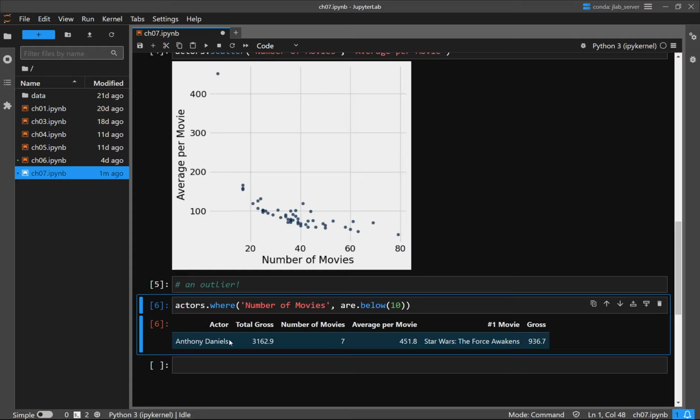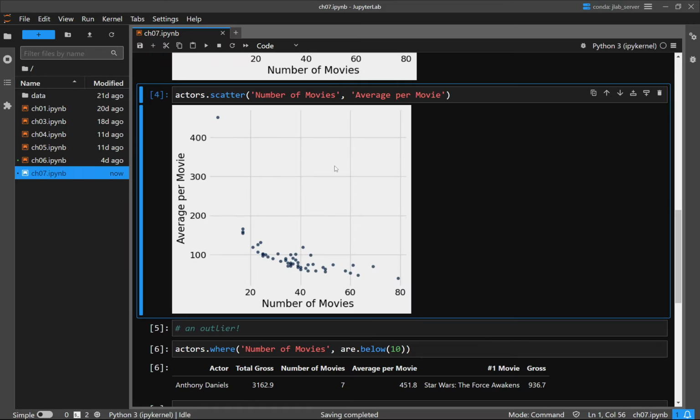So this person, Anthony Daniels, was the actor who was, I think, C-3PO in Star Wars, and so he was not in a lot of movies. He was only in the Star Wars movies, but each of those made a whole lot of money. And so he picked the right one to star in. He made a lot of money himself, I'm sure. So yeah, that's how you can kind of inspect your data set.